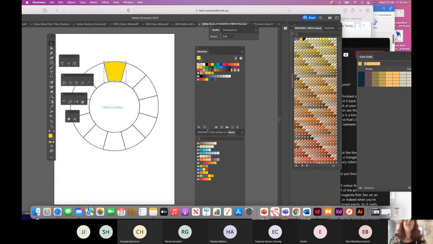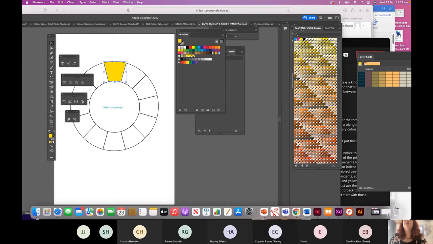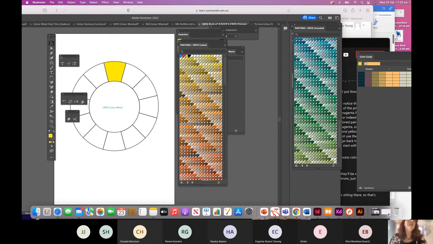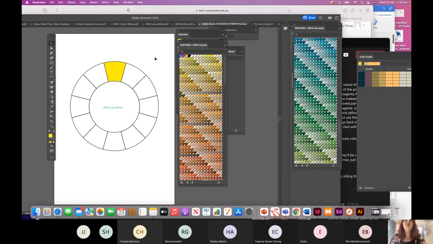So the process colours are easy to see because they'll be sitting at the top. Here, I'll just bring that across. So see they're sitting there. So that's your yellow, process yellow. And you'll get to know those terms. So when we talk about process colours, all the other colours are being mixed from these 4: cyan, magenta, yellow, and the key colour, black, K.